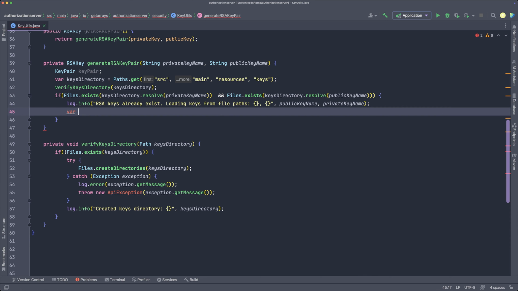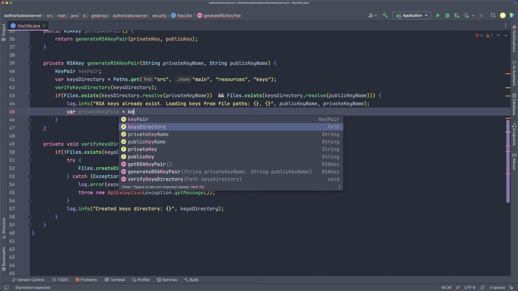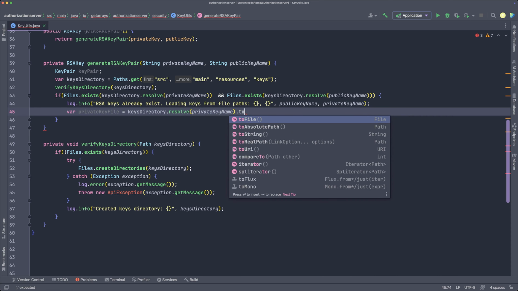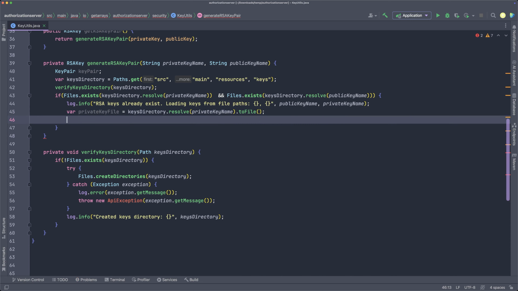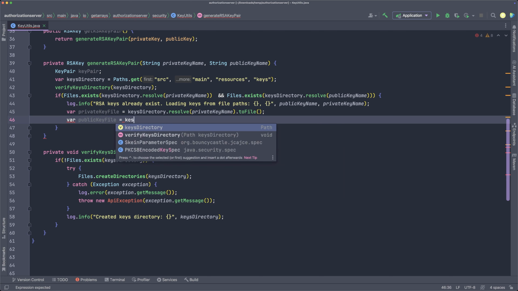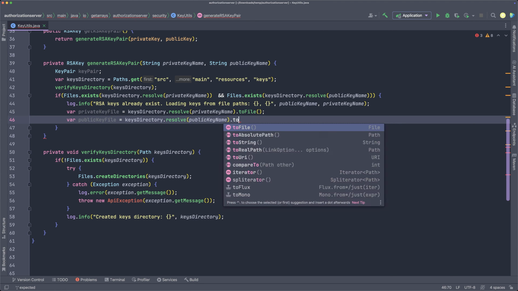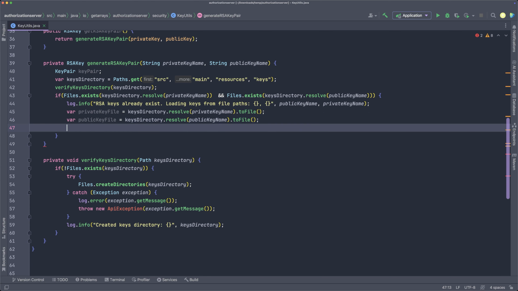So we're going to say var private key file equals key directories, and we're going to say resolve because we need to get the actual private key, and then we're going to convert it to a file. So we're going to say toFile. So that's going to give us a file, and then we're going to do the same for the public key. So public key file equals key directories, resolve, pass in the public key, and then we're going to say toFile. So now we have two files and we can work with them.